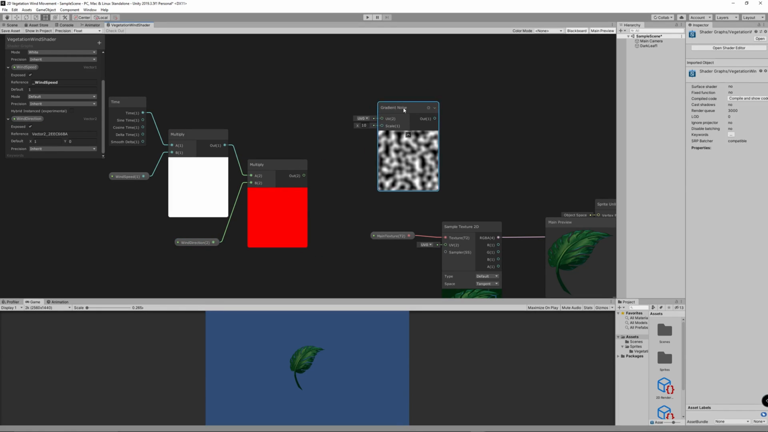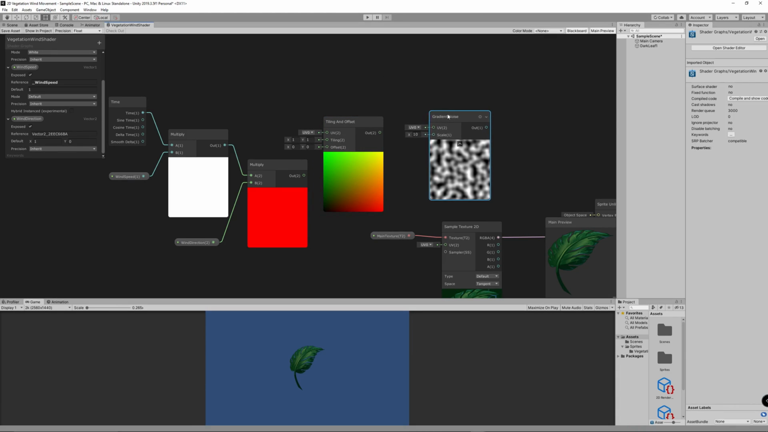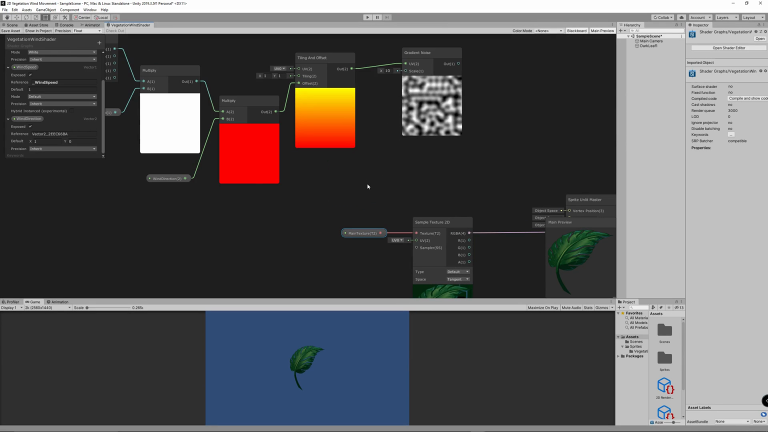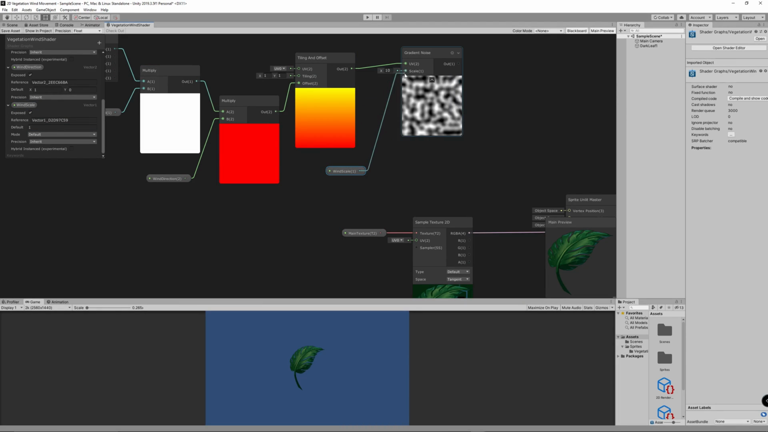Let's set the default value for the wind direction to 1 on the X for now to scroll the gradient noise to the left. To do that we need a tiling and offset node, then we link it to the UV of the gradient noise. Also we can control the scale of the wind by creating a vector 1 property, name it wind scale, and connect that to the scale of the gradient noise. Set the default value to 1 for now.